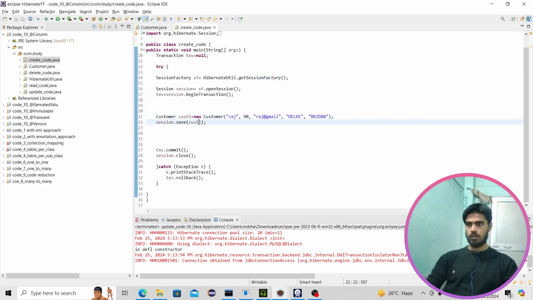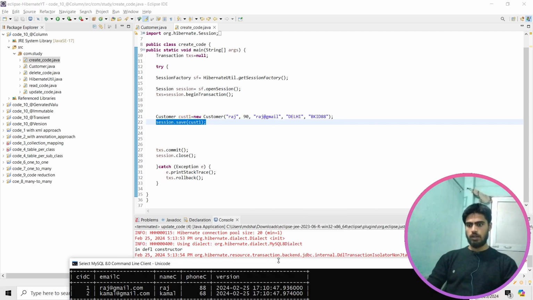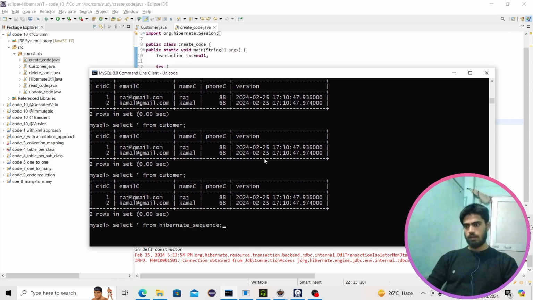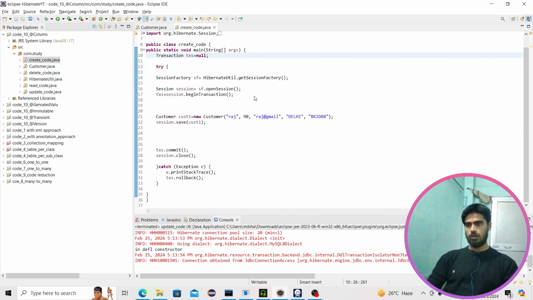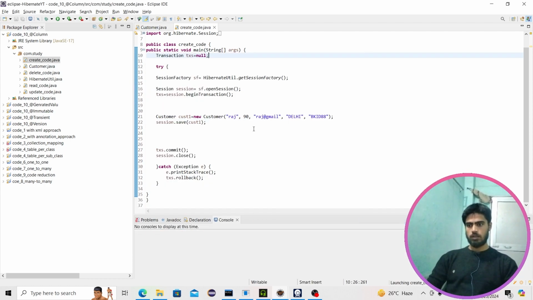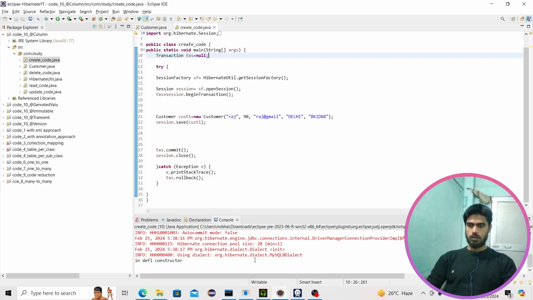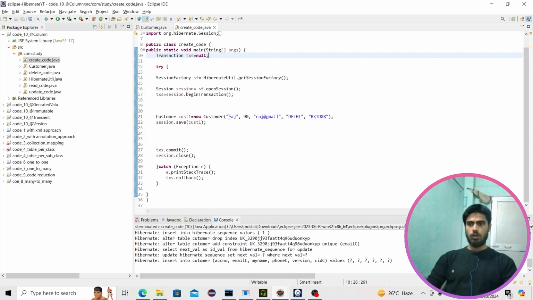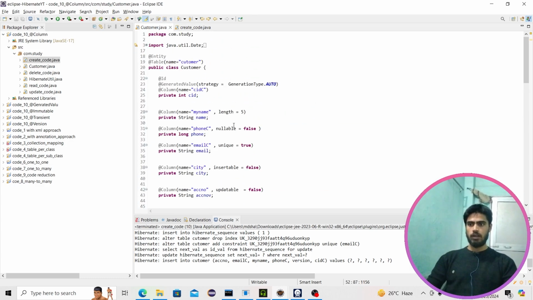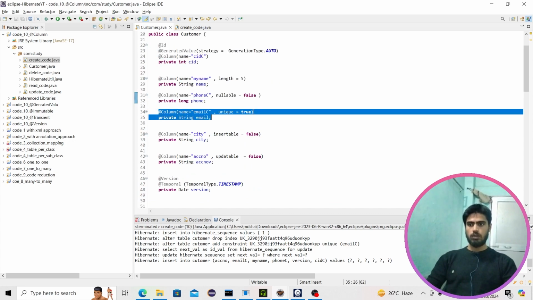So we are using session.save. First, let's delete these tables. So now there is no table inside that database. Everything is going to work fine because we are not breaking any rules, the constraints that we applied right here on every column.